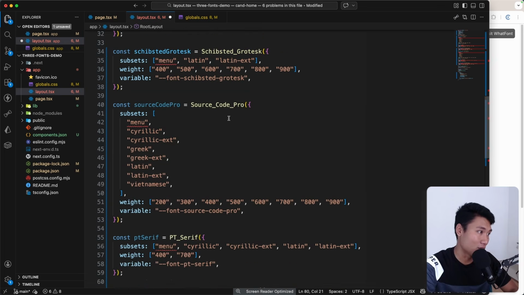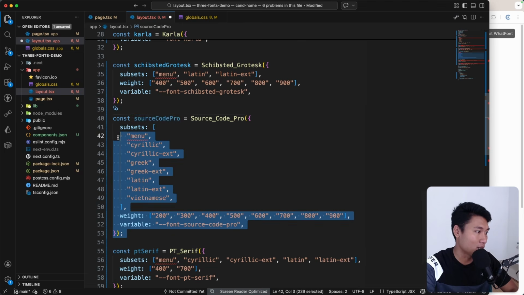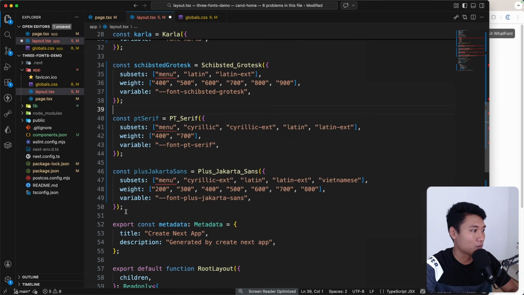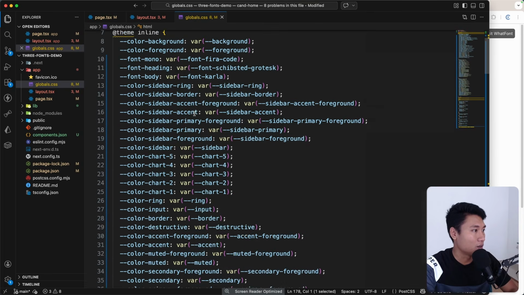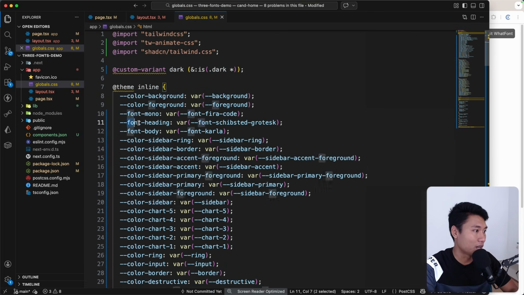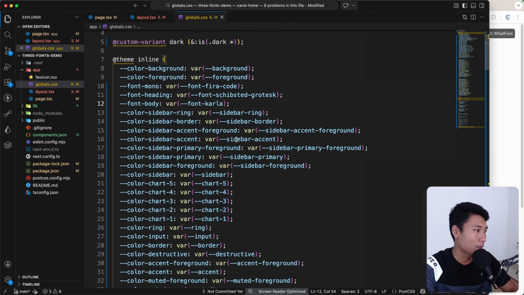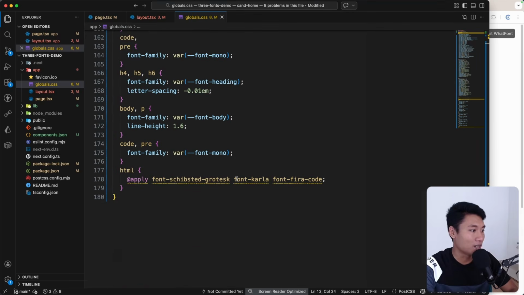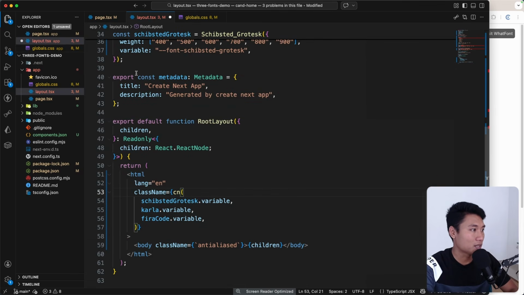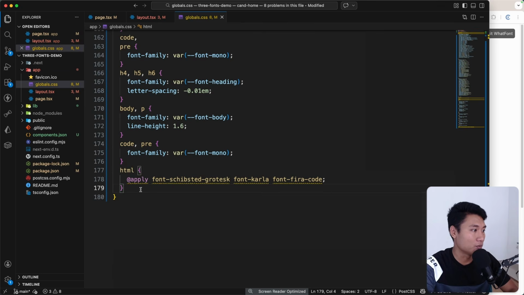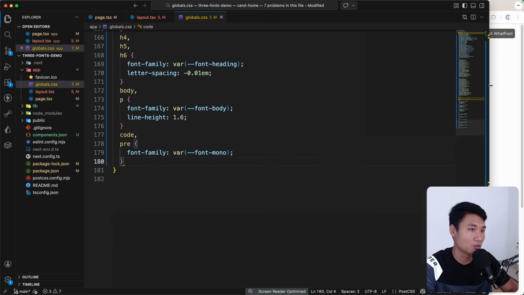Plus Jakarta Sans, you have to remove that. This one right here, let's remove, and also don't forget to go back to your global CSS and make sure on the theme inline you have this heading, right? Heading comes from this new font, and the body as well. Yeah, I think everything should be fine. And the one thing that I'm not really sure about is why you apply the font on this HTML using HTML apply. You also do that on here, right? So basically you can just remove this class name, and also you can remove this HTML in here, and it should work as well, right?